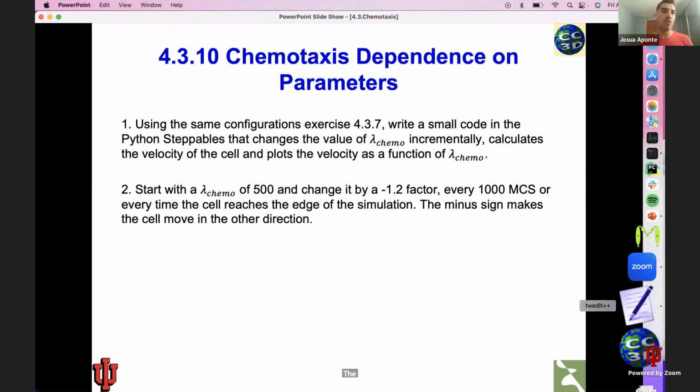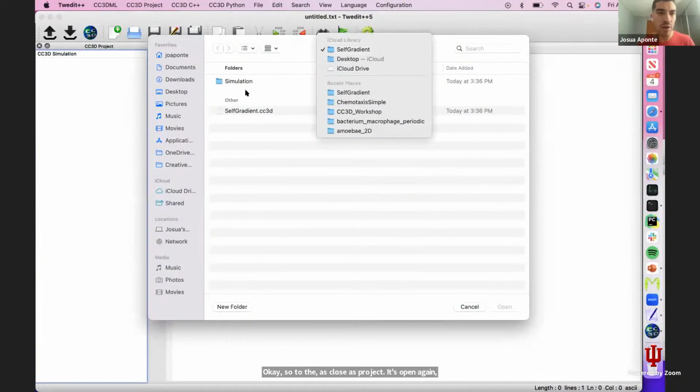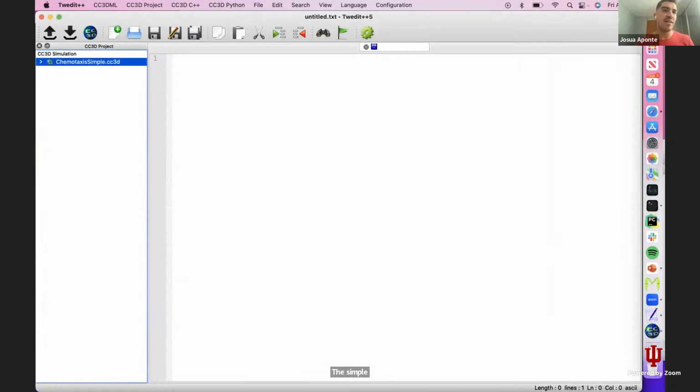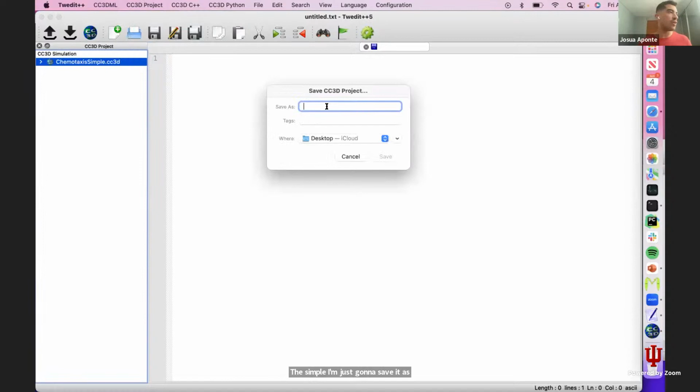Okay, so to do that, let's close this project. Let's open again the same one we had before, the simple chemotaxis. I'm just gonna save it with a different name. Let's call it Python specification. That has a different name in the demos.